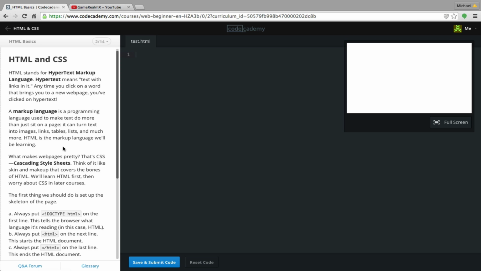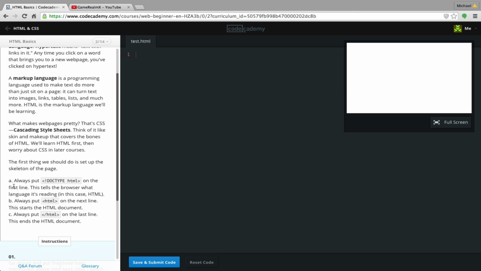What makes web pages pretty? That's CSS, cascading style sheets. Think of it like skin and makeup that covers the bones of HTML. We'll learn HTML first, then worry about CSS in later courses. Like, for example, there's a person, not really looking pretty, but if you add on clothes and makeup, that's what makes it pretty. The first thing we should do is set up the skeleton of the web page.